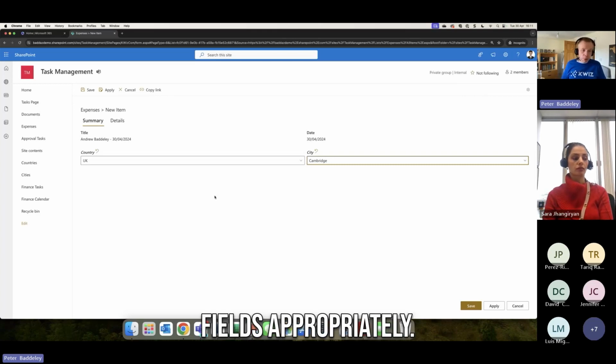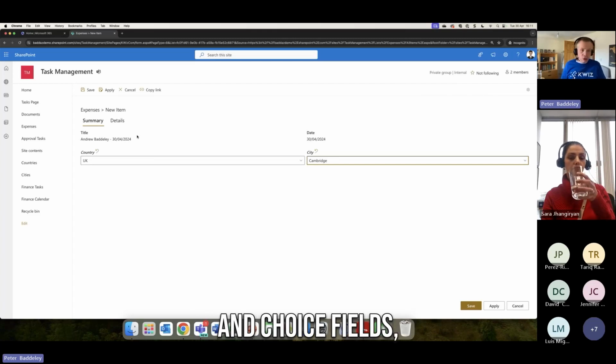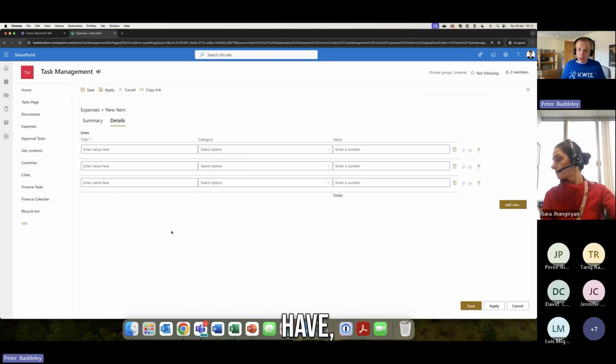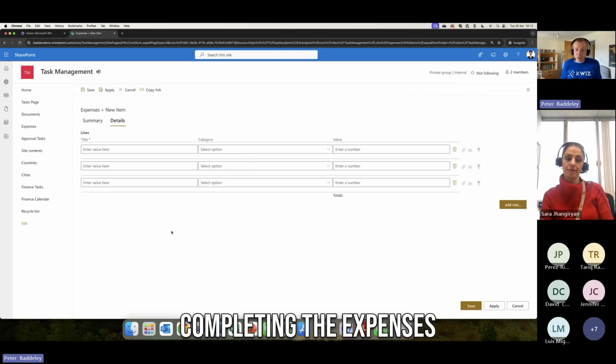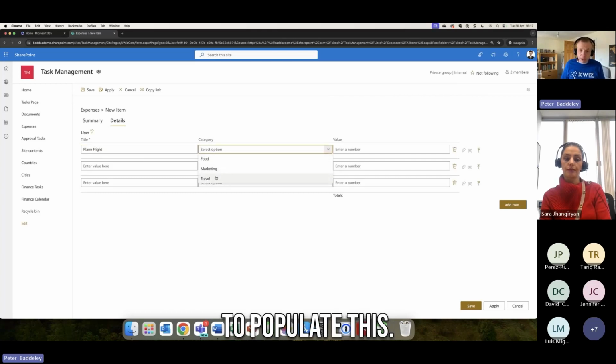those fields appropriately. In addition to standard text fields and choice fields, interdependent drop-down fields like this, I can also have what's called repeating rows or child items. So here I'm completing the expenses form. So I'm asked to specify, well, what are the expenses which I've incurred? So I was flying to the US last week, so I can start to populate this.